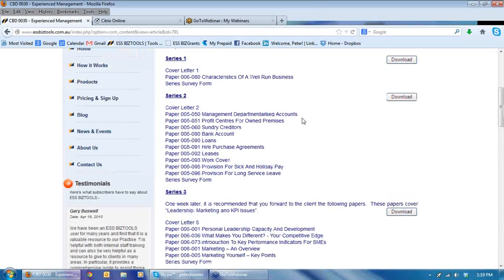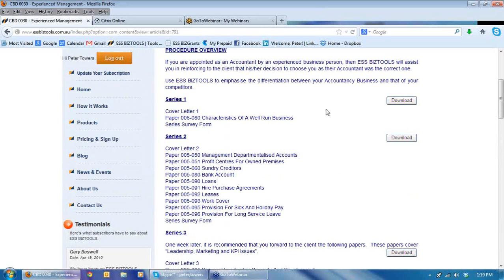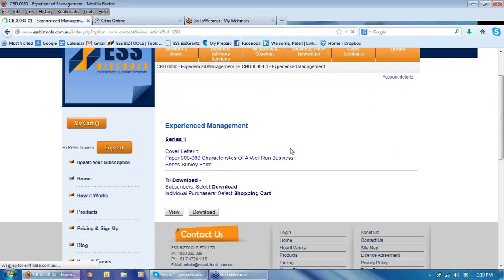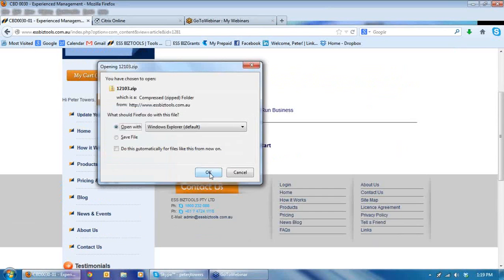So I think one of the challenges that accountants have got is that we need to educate the client on the type of services that can be provided. So I'm going to download the first series, which has only got one paper in it, but it's a pretty important paper. And that's the characteristics of a well-run business.